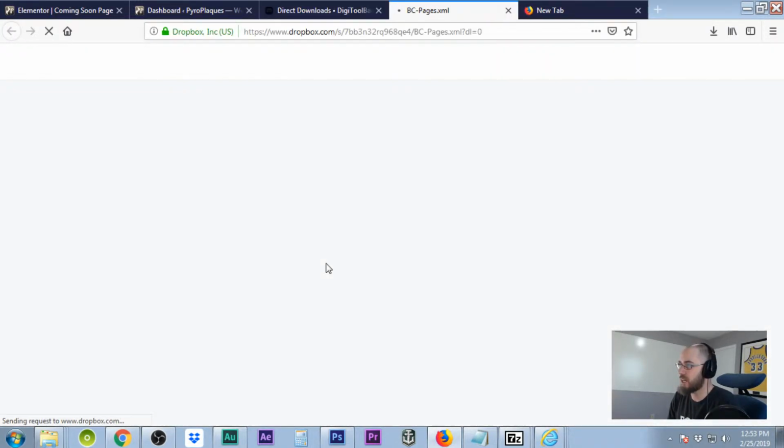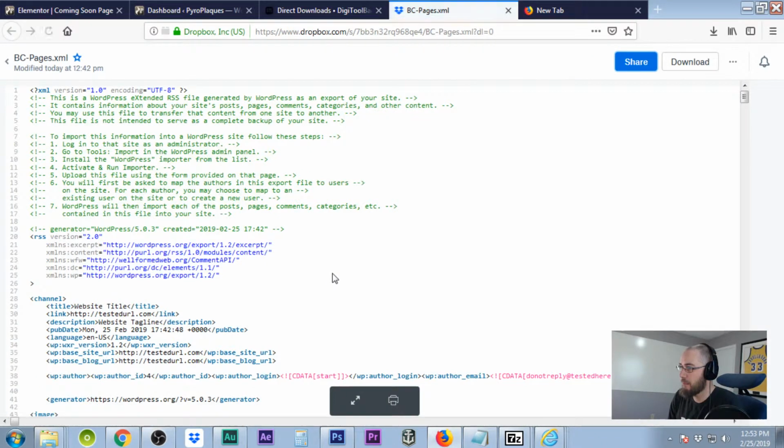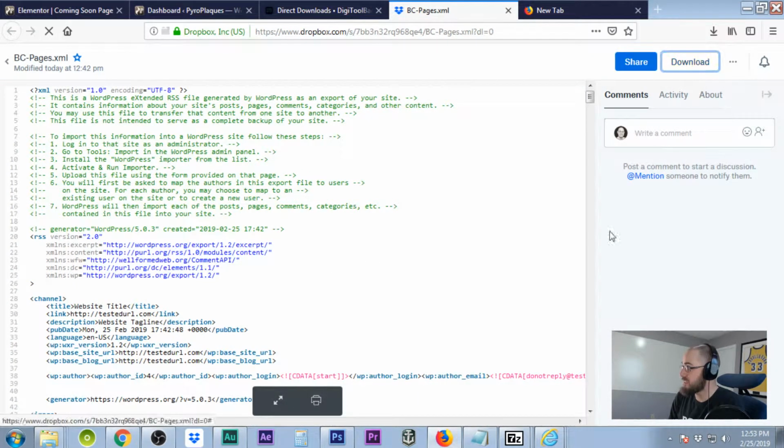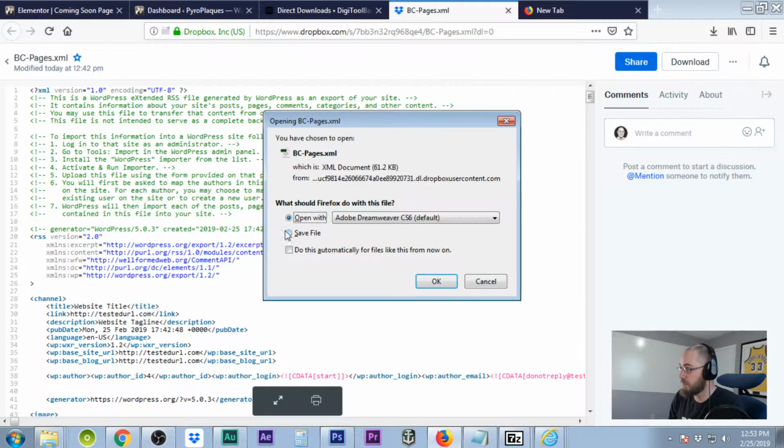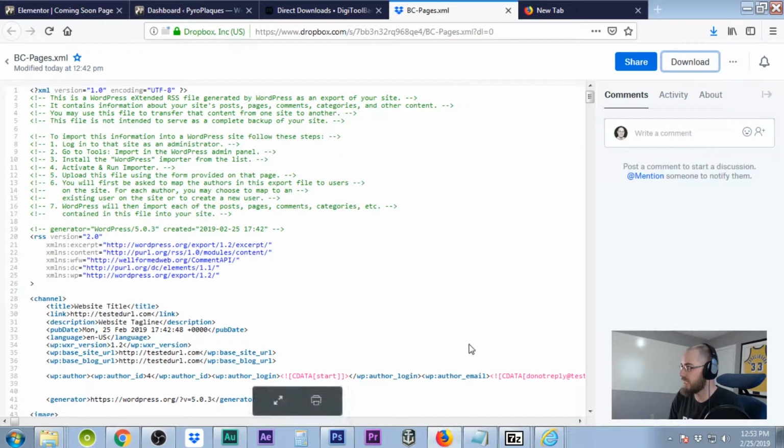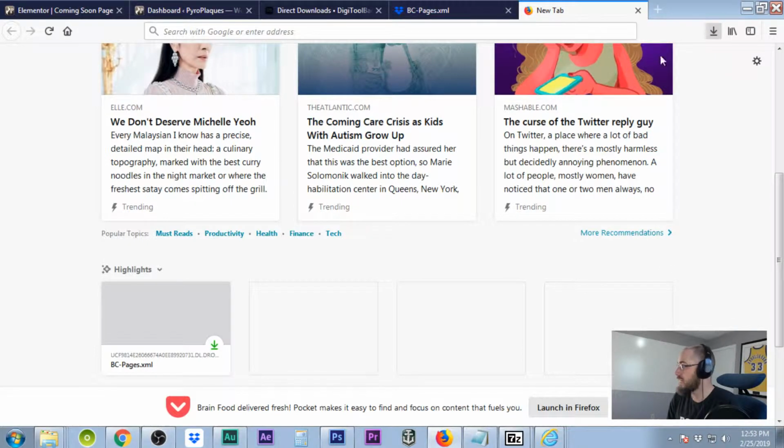Click on download. It's going to open it up in Dropbox, and you're basically just going to download it. We're going to save the file and click OK. You're going to want to go to the download folder and open it up in the folder so you have it. We have it over here, off page in a different folder, so we're not confusing you guys.